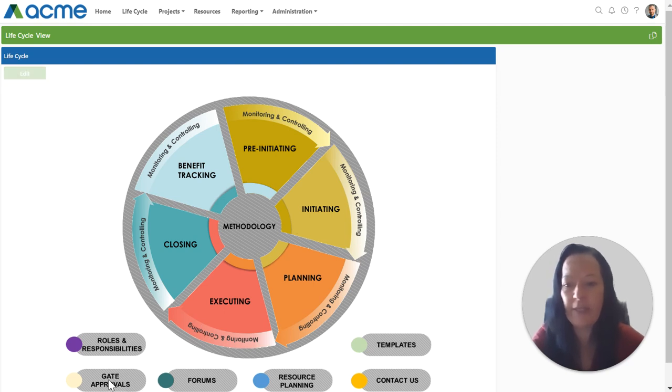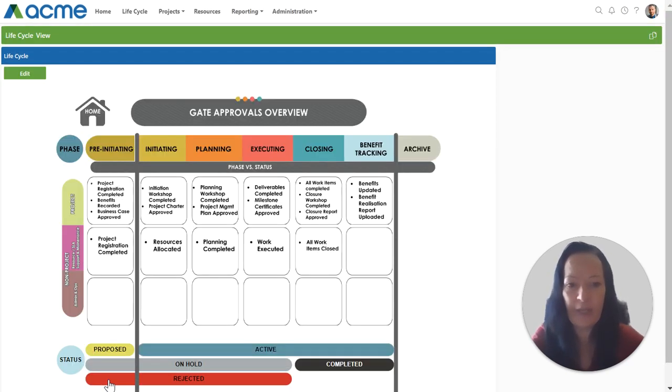To get back to the home page again, I just click on the home icon. If I drill into the gate approvals as an example, this also gives you a great visual picture of the phases in your project and which statuses are aligned to whichever phase you are in. So if my project is in pre-initiating, my status can either be proposed, on hold, or rejected. If my project is initiating, my status can only be active, on hold, or completed. We also have a section here in the middle that's just an example of governance required for a project.